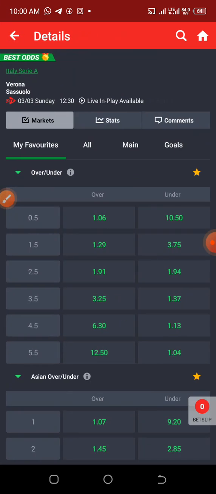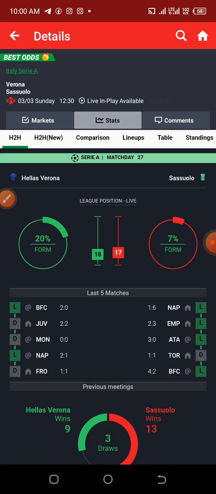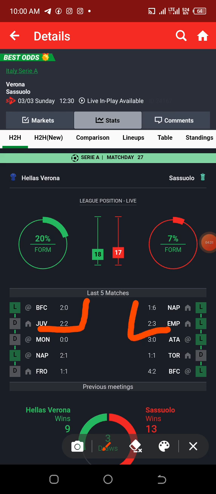Okay, I'll be making use of this particular game as an example. That is Verona versus Sassuolo. Now, don't forget, the first thing you need to check is the last 2 games for both home and away, and we can see that over 1.5 goals occurred in the last 2 games of both teams.